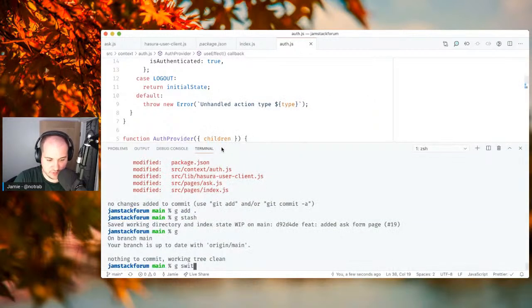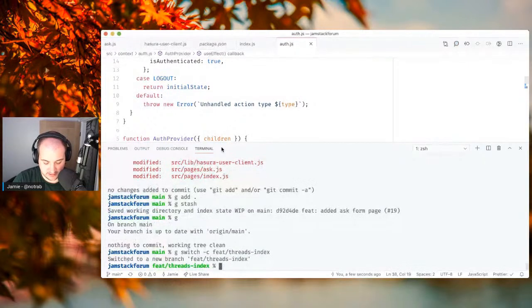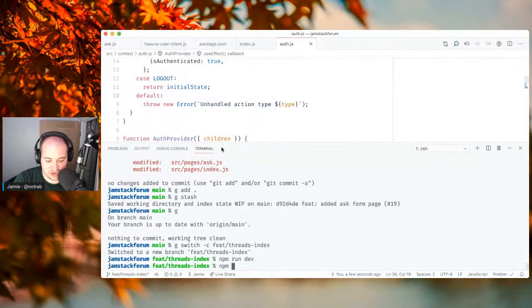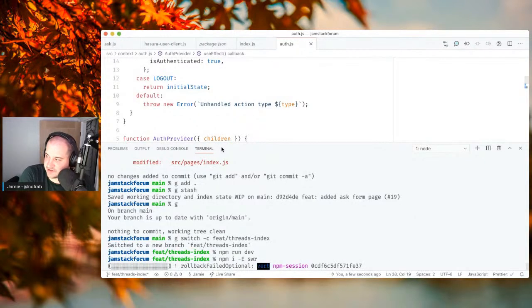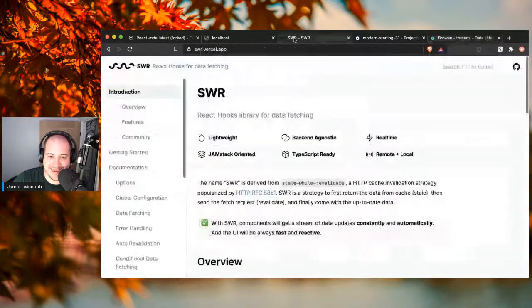So let's go ahead and create a new branch for today's feature, which will be index. We'll call it threads index, and then we'll run npm run dev. We're going to install something. We're going to install SWR, and I'll show you what this is in just a second. So we're going to install this SWR dependency.